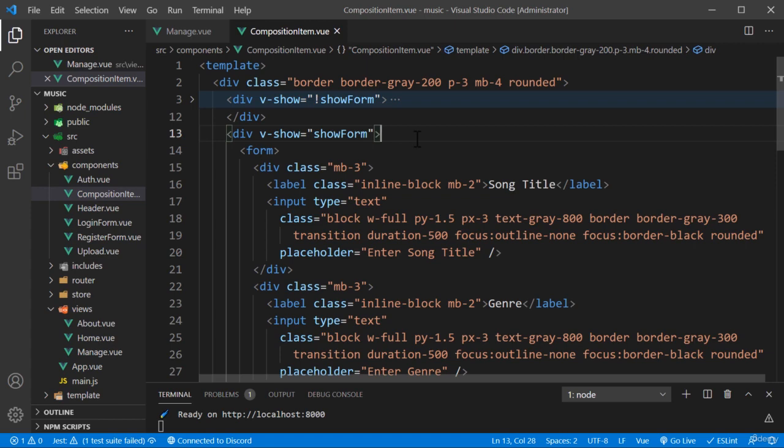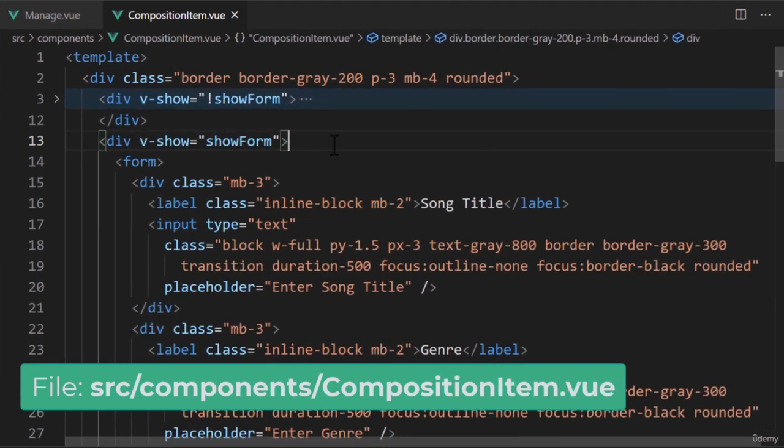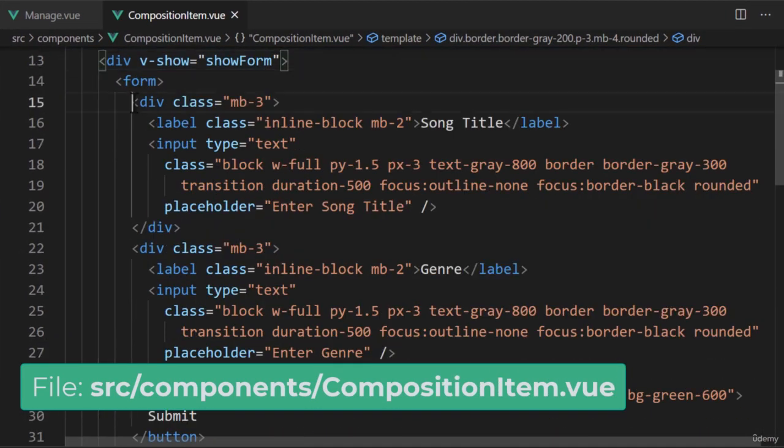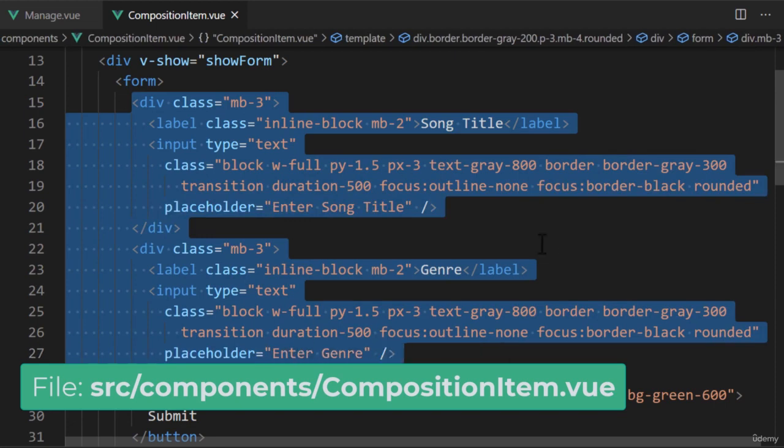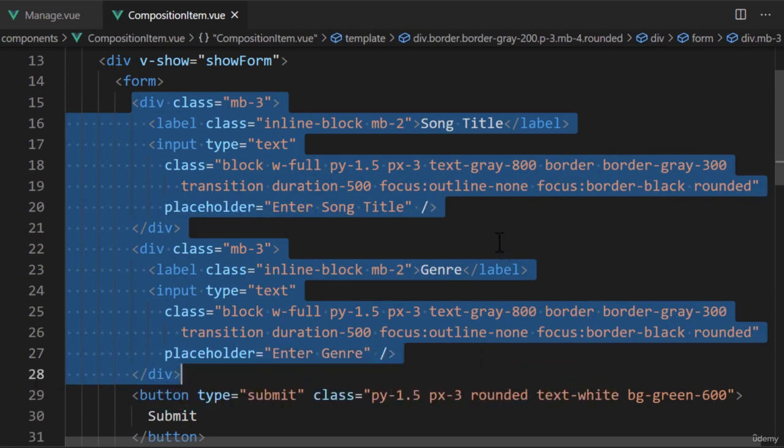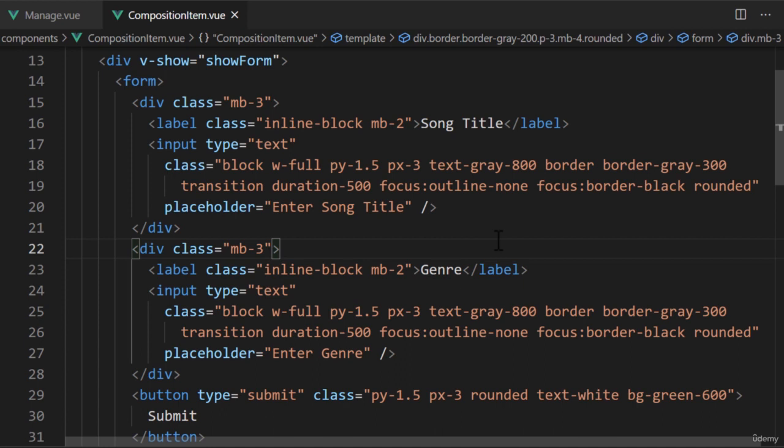In this lecture, we're going to handle submitting the form for editing the song. You can find the form in the template block. There are two input fields for the title and genre. The goal is to bind both inputs to their respective data, add validation, and submit the form data to Firebase.